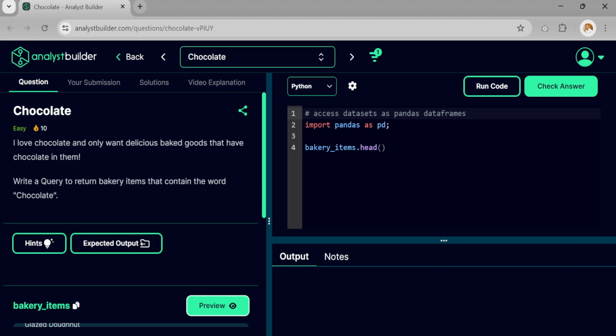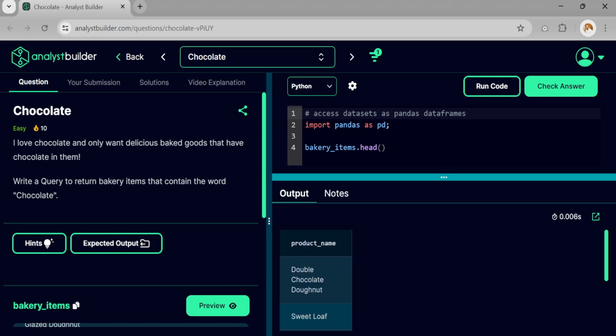So as always, we have to import pandas as pd. That's the standard way of importing pandas. If we want to work with pandas, then we have to import it in this way. And now it's written here, bakery items, the table name, and dot head. So if we run the code, we can see, by default, the first 5 items of the table. Okay, we are just confirming whether the script is working perfectly.